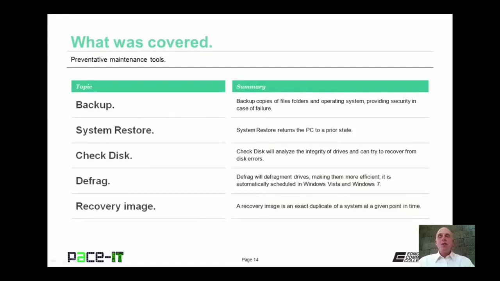Now that concludes this session on preventative maintenance tools for the Windows operating system. And we did discuss quite a few of those preventative maintenance tools.